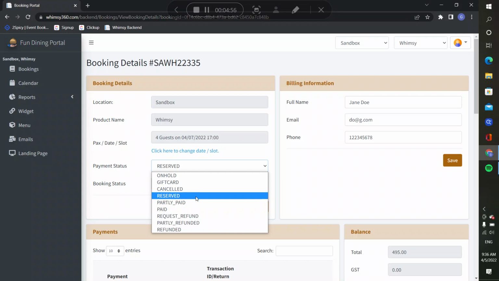So in a few moments, I'll show you how to send out a payment link, so that way we can switch this status from reserved to partially paid, so that way we know that we have deposit taken for this group. But I also just want to quickly, while I have this screen up, go over a few other statuses.